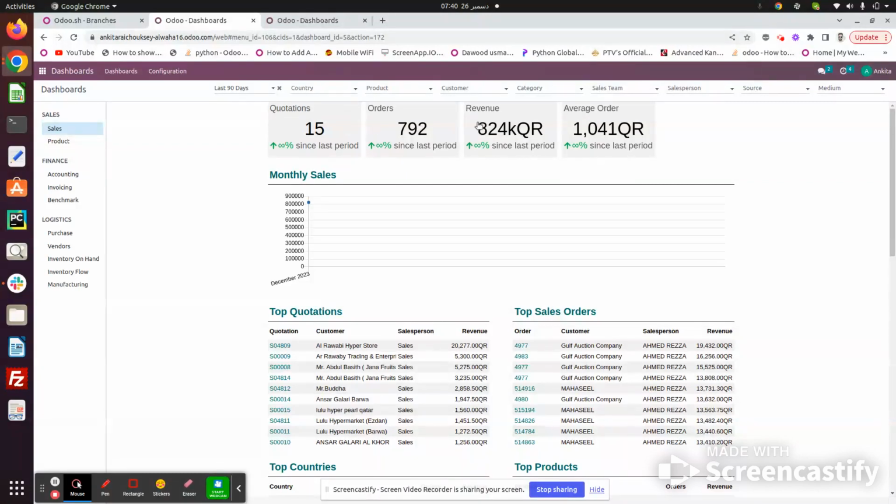As you see, this is the main dashboard where you see average orders, revenue, and the order number, which is how many sale orders in the last 90 days, and what quotations are present in the system in the last 90 days. So these are the quotations, this is the revenue, and this is the average order price shown here. And this is the monthly sales dashboard, where you see the sales inside December, because the system put the record in December. So it shows up in December.